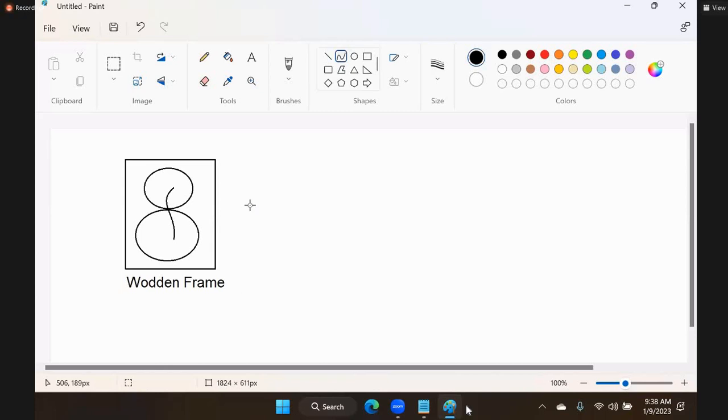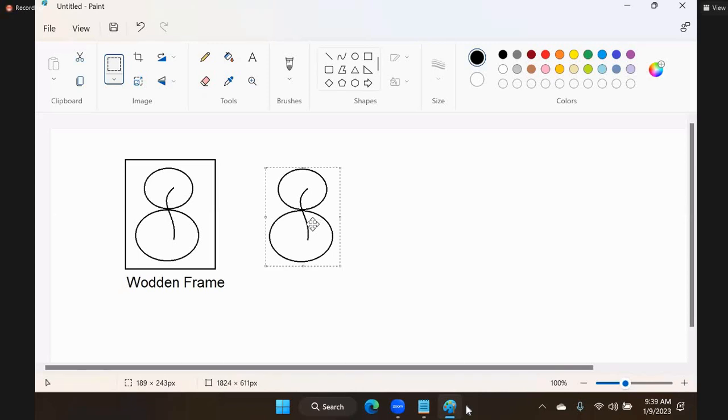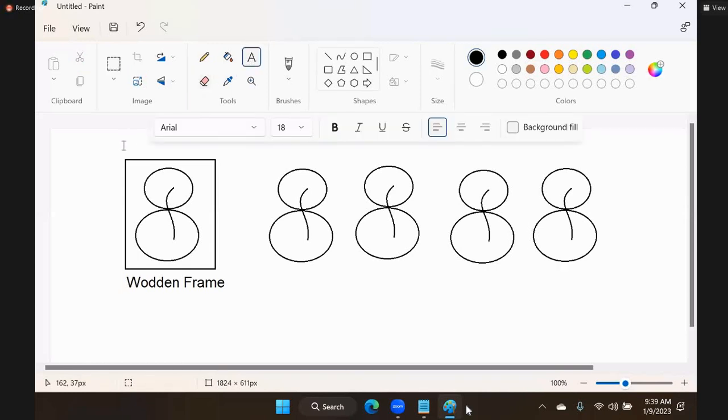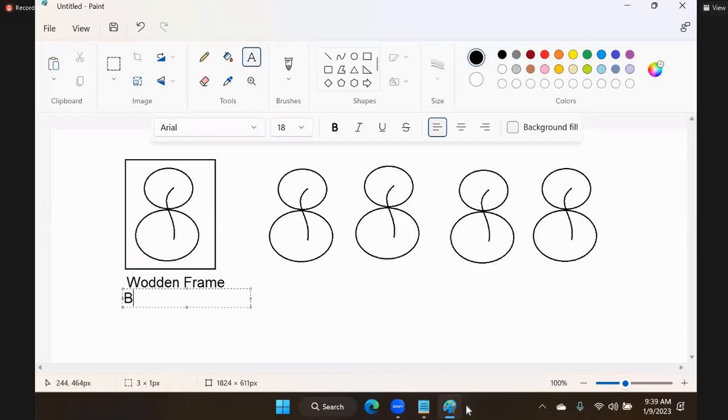In that, you put some clay and take it out. When you put some clay and take it out, you will get a copy of this Ganesh idol. Like that, you can create a lot of copies of the Ganesh idol from this wooden frame. So this wooden frame is a blueprint. Understood? It is a blueprint for creating several copies, so that we can use them in different places.